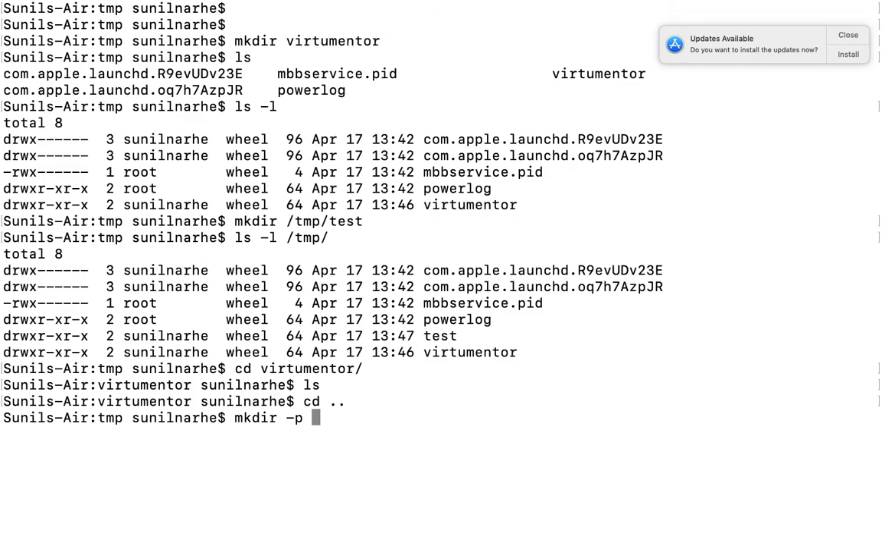So we have the virtumentor directory slash test1. This test1 is not there, and in this test1 we have to create a test3 directory. So first of all, it will check whether the parent is present or not, and then it will create a parent directory test1, and then it creates a child directory test3.